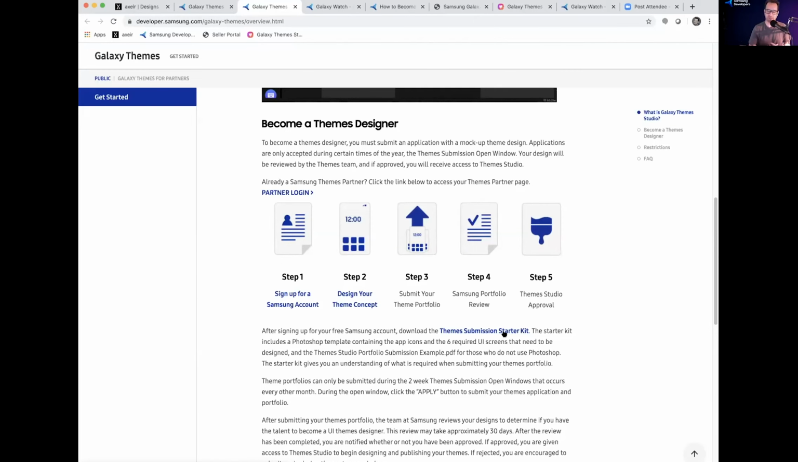Give us a cover letter. Tell us why you want to become a themes designer. Tell us a little bit about your background. How did you come into design? What other sort of projects have you worked on? We want to get a good picture of you as a designer to see how well you can create themes for Samsung. If you become approved, at that time, we actually give you the ability to use the software to create your themes.